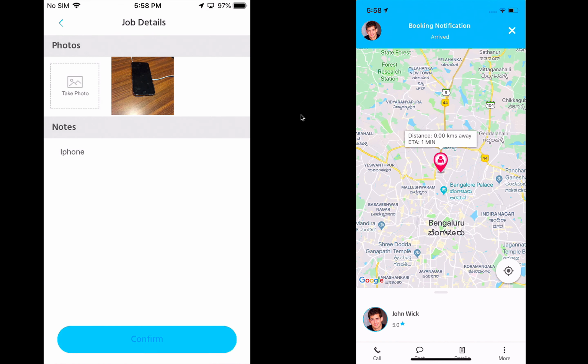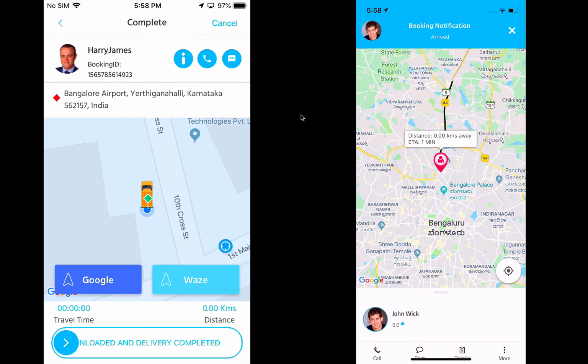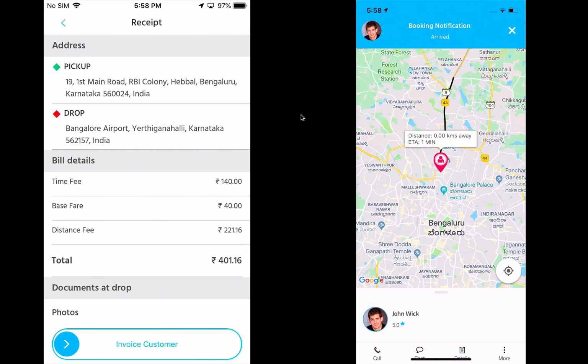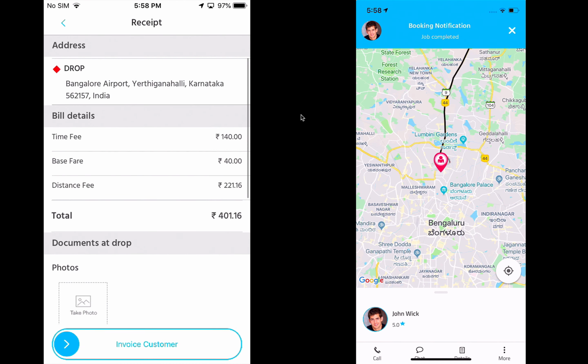So that's done. And then the provider updates the status as loaded and ready. So when the provider gets to the drop, which is here the airport, but of course, since it's a demo, I'll just swipe the status right here. The provider can then see the details of the fare.